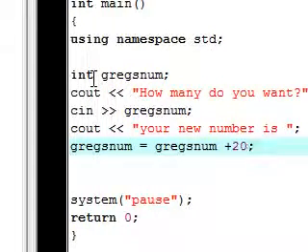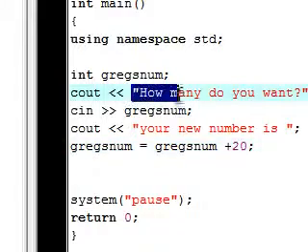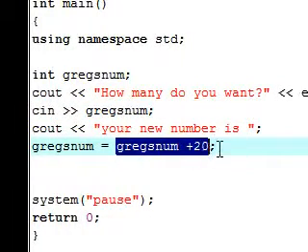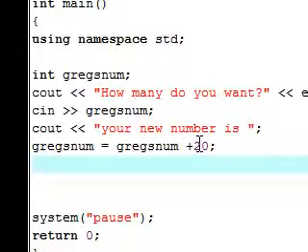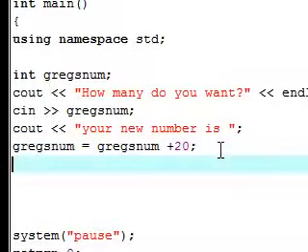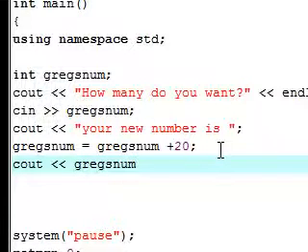Now, to recap, it's going to ask how many do you want, and whatever number we type into the program, it's going to add 20 to that number. Again, this doesn't output anything, we just change the variable, and then the next sentence we want to output it. We'll say your new number is, and then we'll just output Greg's num, and this should be good to go. I think so.